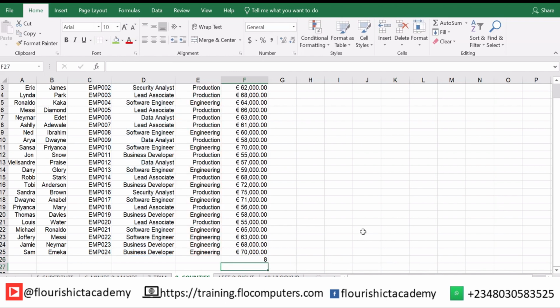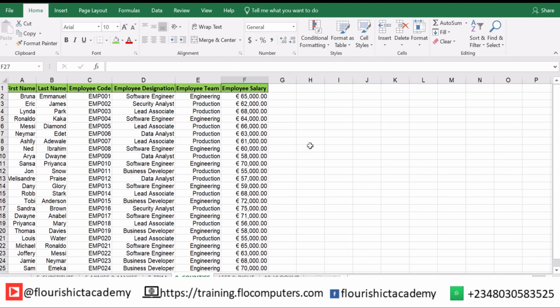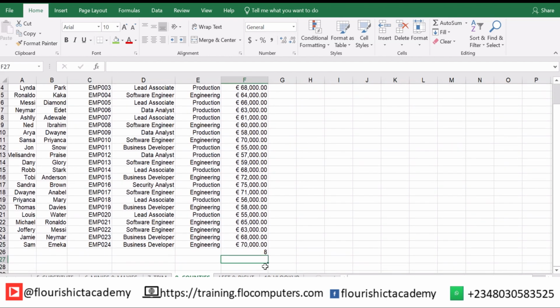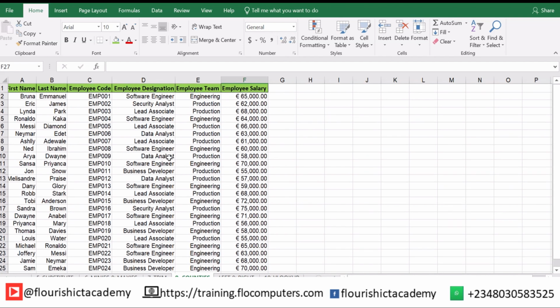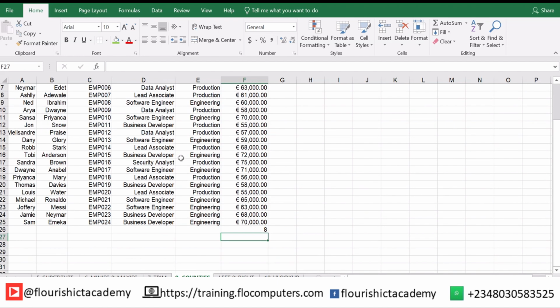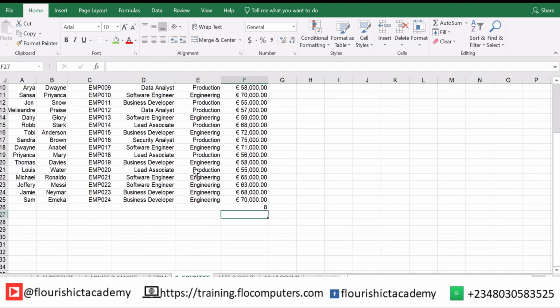So how many times did software engineer appear as a member of the engineering team? That is exactly what we have here, 8 times. So you can actually lay your hands on the system right now and try it for data analyst and then try with production. How many times did that appear? So this is how to use COUNTIFS.